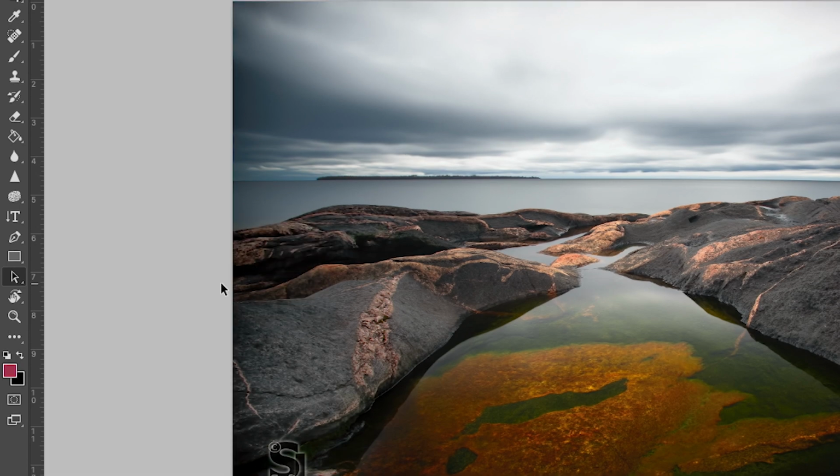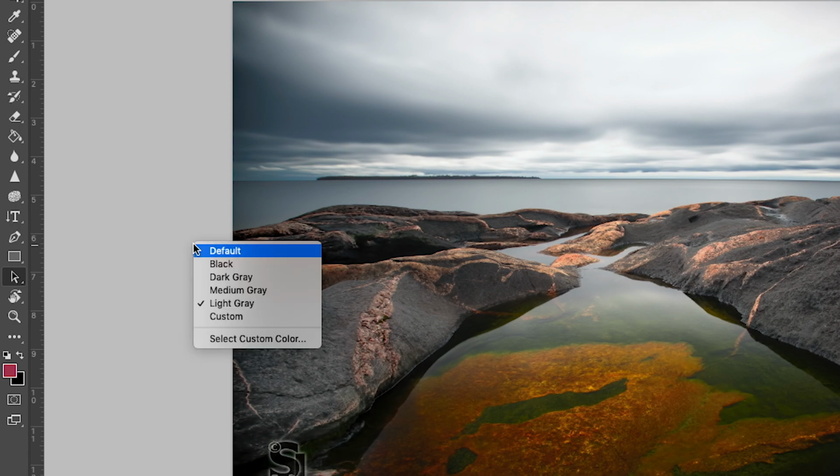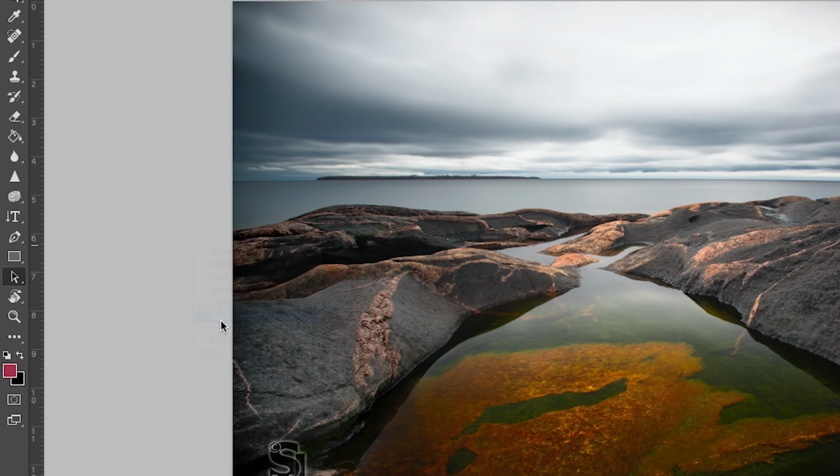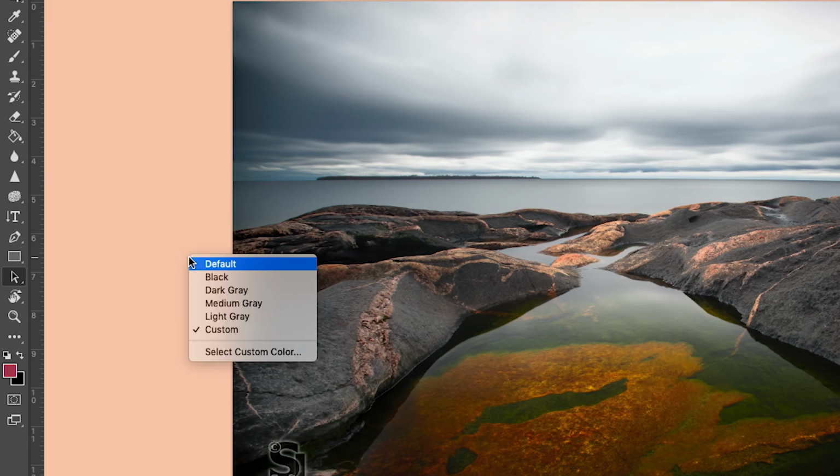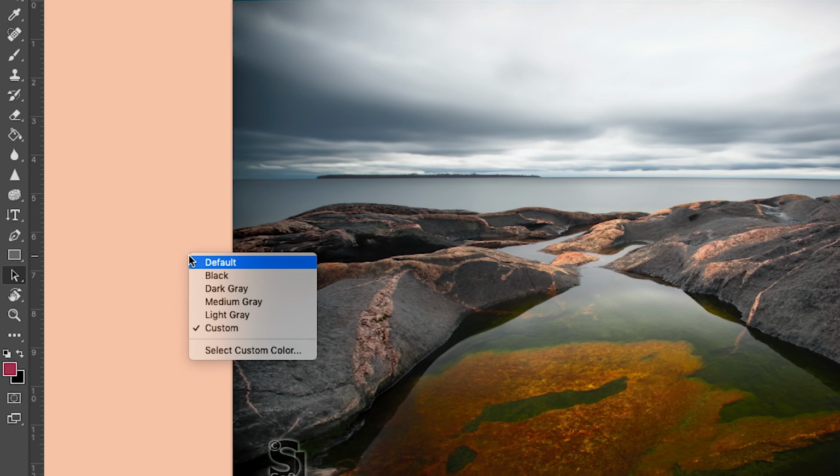And then there are 2 more here that are new to us in Photoshop. One is a custom color that you see here, and there's a custom color that has been set. And then below that is a select custom color. So a little bit of confusion when you first see those 2, but custom color will bring up whatever you have set last in select custom color.